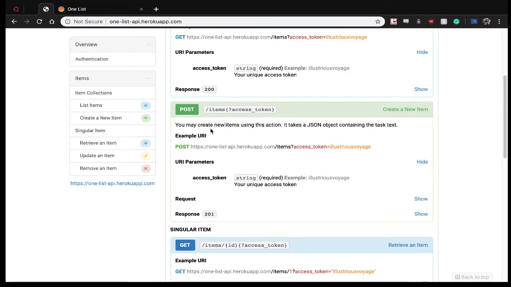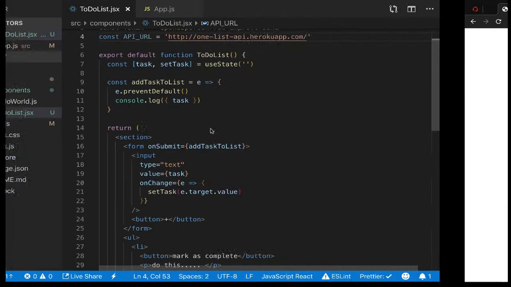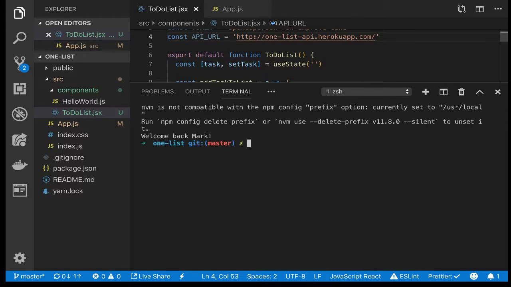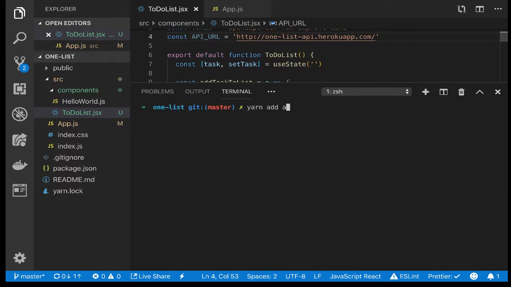So I want to do a post. Post means we're doing a web request. Web request means we're doing AJAX, which means we need Axios, because fetch is so last year, it's not going to happen. Yarn add Axios.